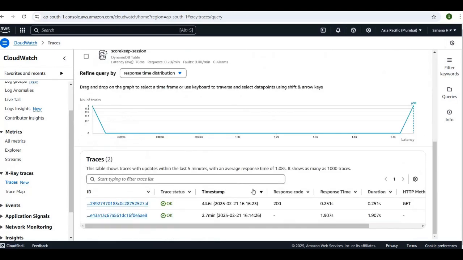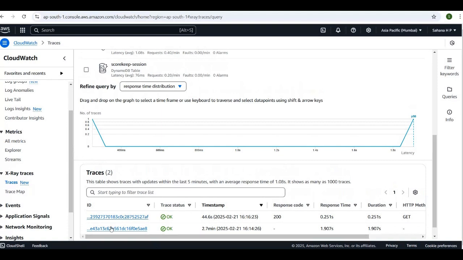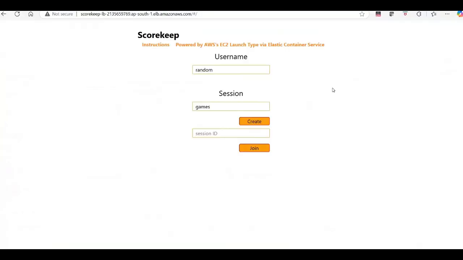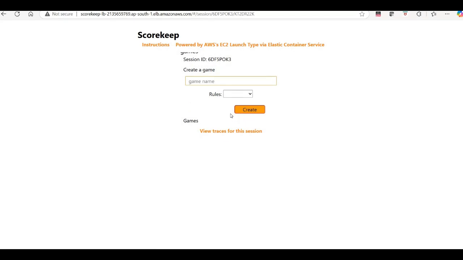So here we can see 4.6 seconds ago the trace has been created. So it started the tracing, right? What we need to do next is go here, enter the username, and just click on create the game. So the game is created, right?